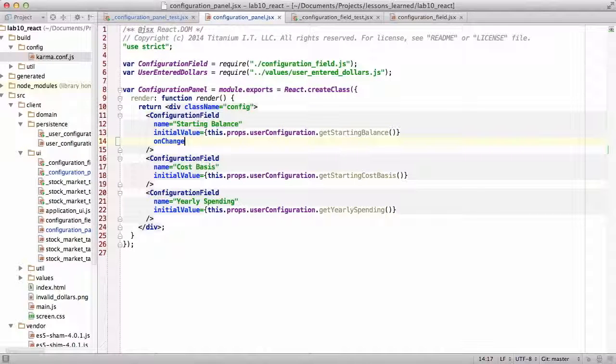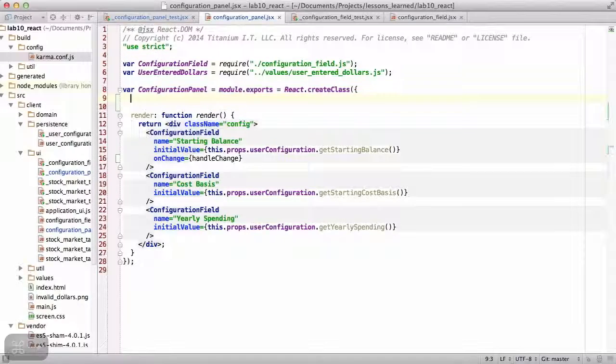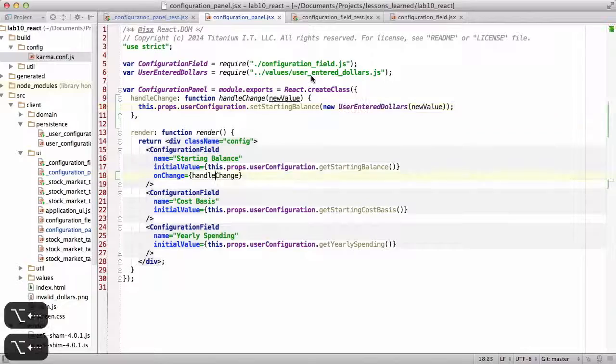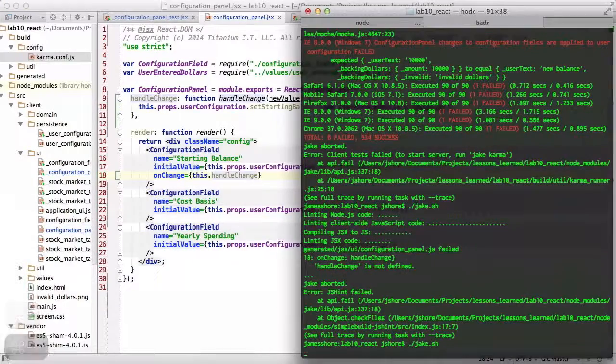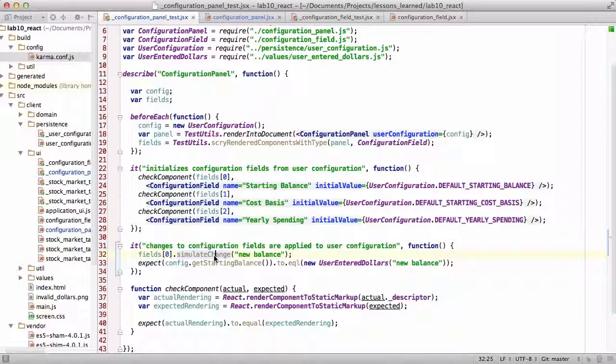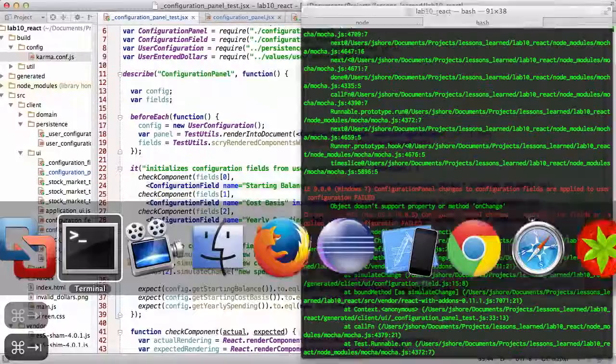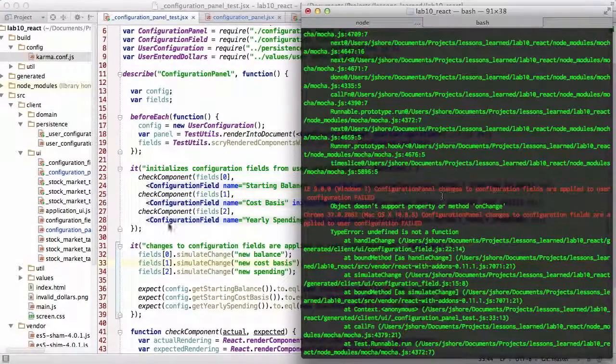We'll say onChange. Now implementing this is a bit of a trick. Let's go ahead and we'll just say handle change for now. So write a new method called handle change, and that will get the new value. And to start with, we can just say this.props.userConfiguration.setStartingBalance to not just any value, but a new user entered dollars with the new value. And here we'll call this.handleChange, and that should work. So we'll continue on and do that with each of the others. There we go. And when we run that, we get the failure doesn't support onChange.